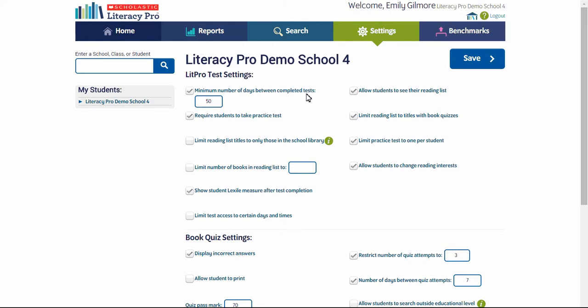To familiarise students with the Literacy Pro test, there is an option to take a practice test. This default option is checked on. The practice test has very low Lexile items for the year level. For that reason, the option for students to take only one practice test is also checked on.